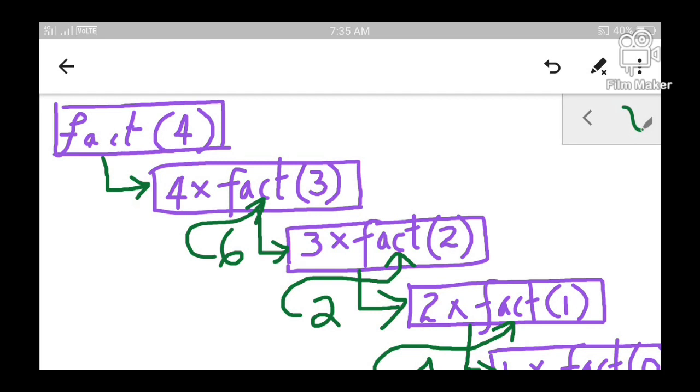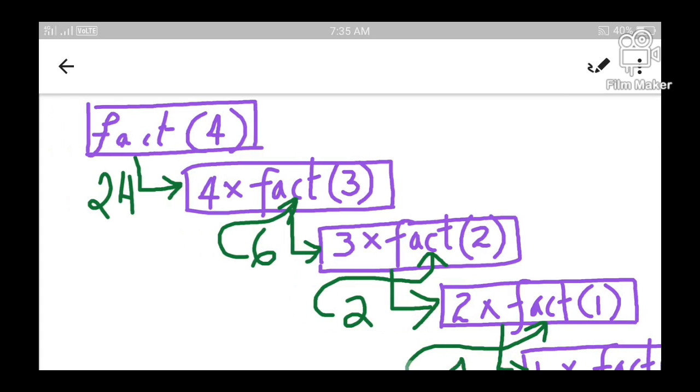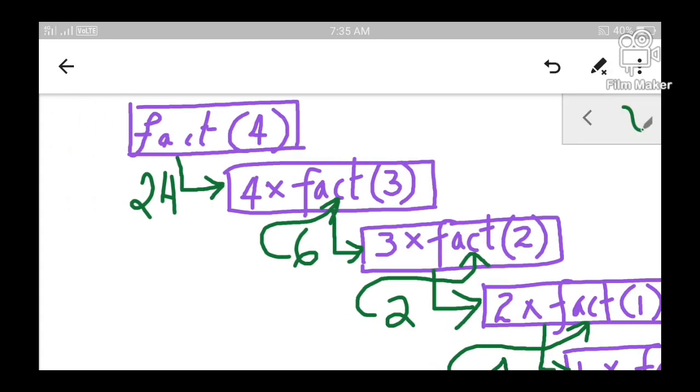So now I know the value of fact of 3. If fact of 3 is 6, that 6 should be multiplied by 4. When 6 is multiplied by 4, we get the value 24. What is this 24? 24 is a return value to its previous function call. What was the previous function called? Fact of 4.